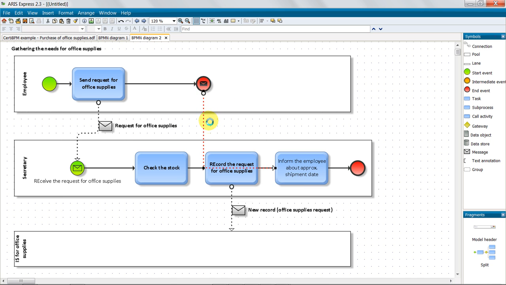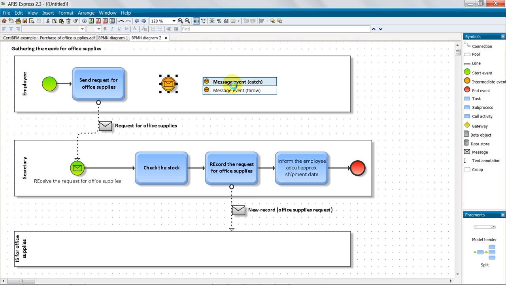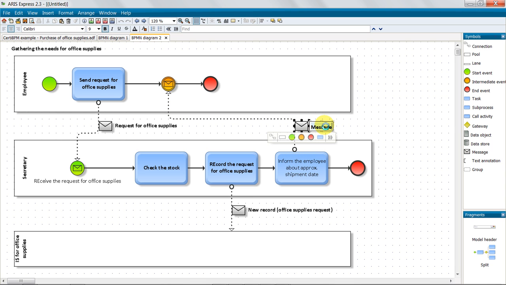I will create another message event, and this means that the employee waits until he gets information from the secretary. And I will create another message, and I will call it information about shipment date.